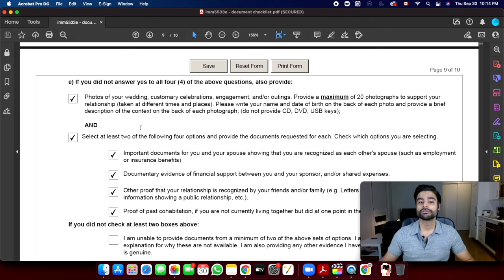Okay, so once you're done with the photos, you also have to provide documents from this list. Basically, it says at least 2 of the following 4 options and provide the documents requested for each, which means you will have to select at least 2 of these options, okay? So let's look at them one by one.